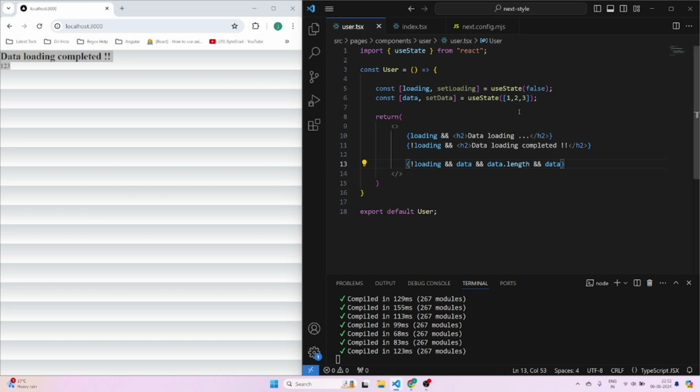Now if this thing is empty, what do you expect to show? We expect it doesn't show anything, right? If I just remove this and save, it shows 0, right? Now you might not be expecting this. That's happening because data.length is 0, and anything and with 0 turns to 0. That's why we are showing 0 here.